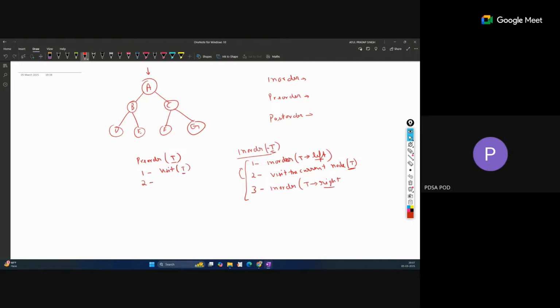Second step will become a call to the same algorithm on the left child, pre-order on T left child. And third step is the same recursive algorithm on T right child. Okay, so this is the pre-order algorithm.